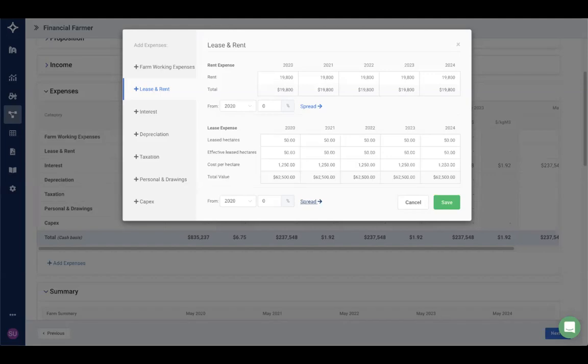But you can also calculate a lease expense. To do that, you enter in the leased hectares and your cost per hectare, and that's going to work out your total value. Now, the interesting thing about this is you have to make sure that you enter in the effective leased hectares as well. In the middle there you see leased and cost, but you also have to enter in the effective leased hectares so it can actually do the calculation. If you get caught up on that, just make sure that has been entered. If you're in doubt, just match it up to the leased hectares as well.